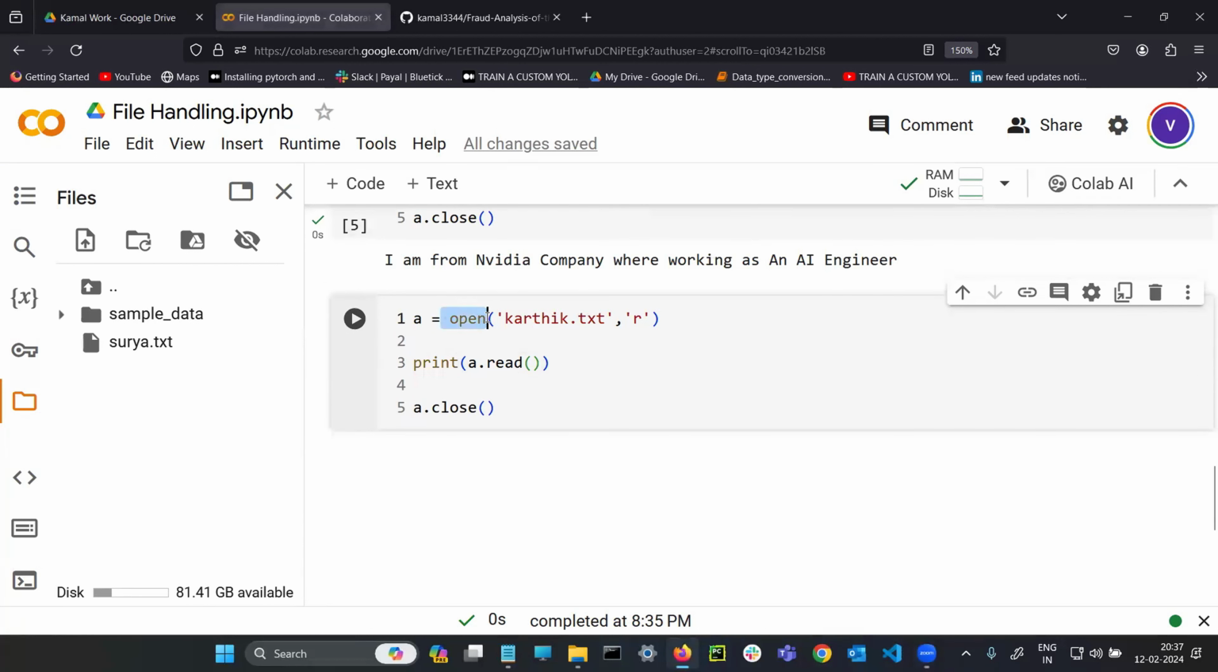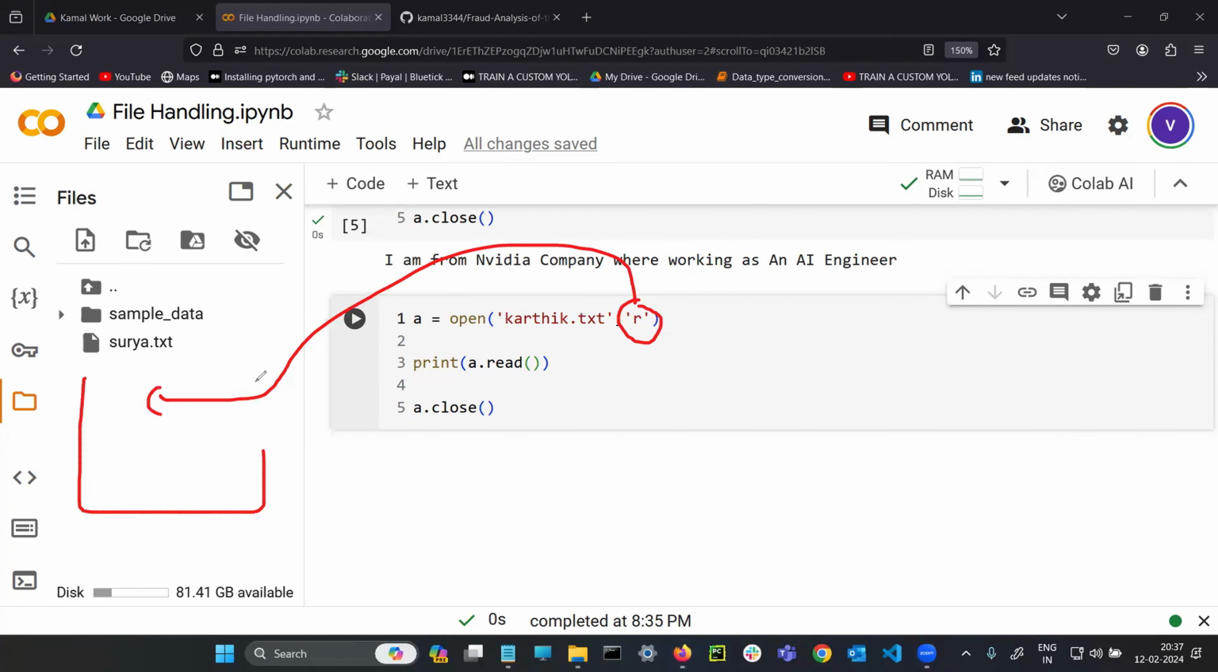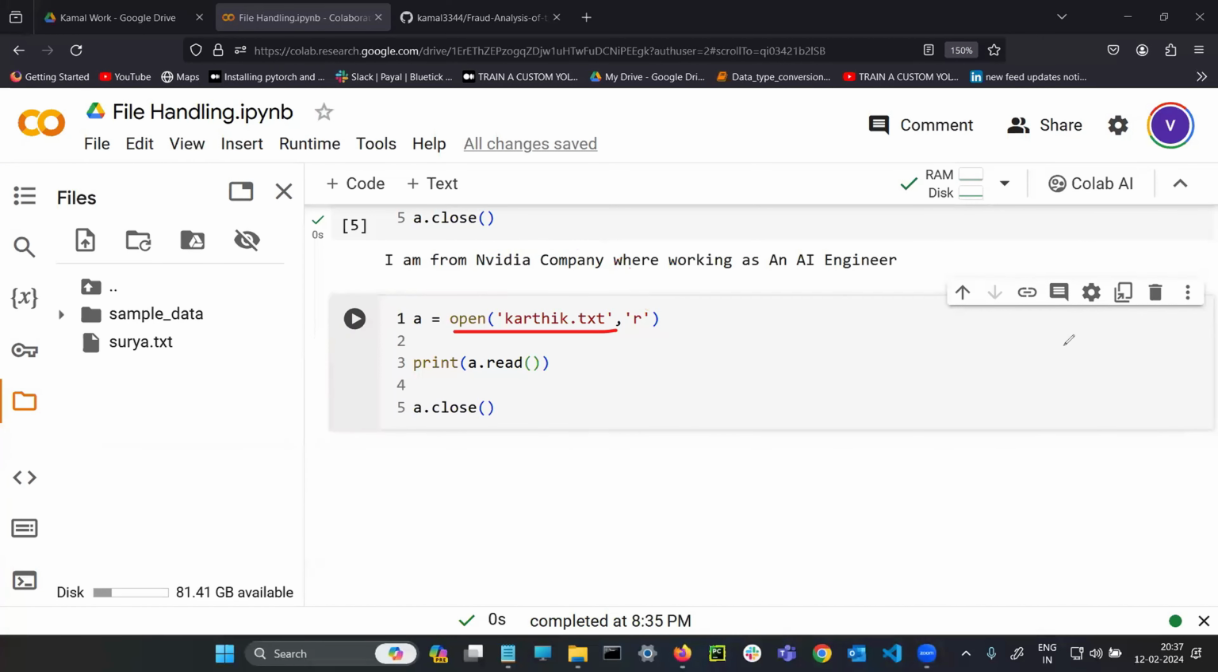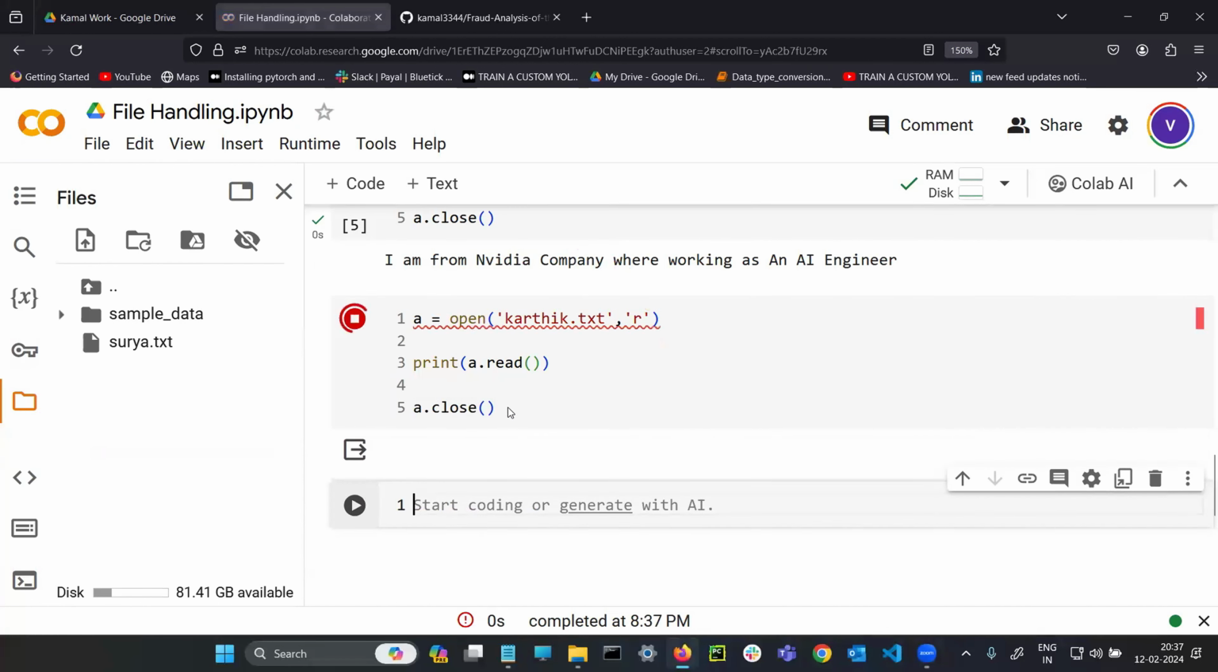Okay. So I am going to open Karthik.txt in read mode. My question is, read mode will check whether the Karthik.txt file is there or not. Is the file there, guys? No, sir. The file is not there. If the file is not there, how can you open it? So in the first line itself, you will get an error.